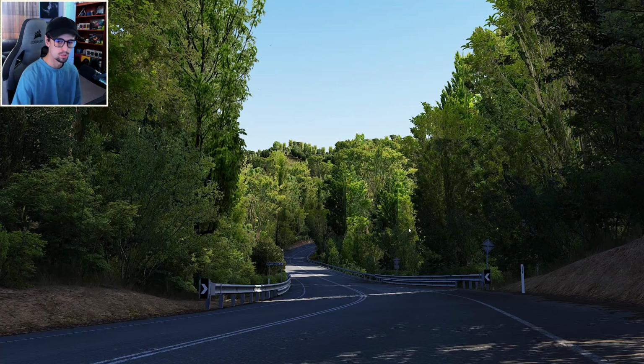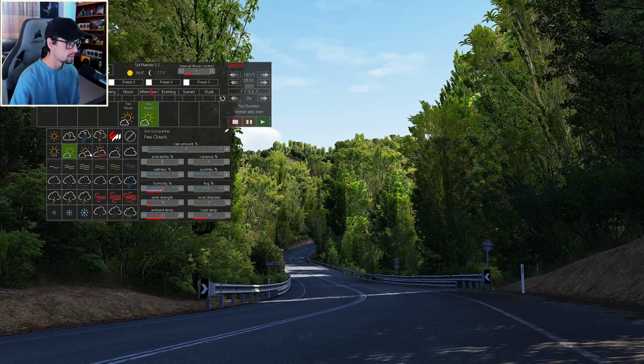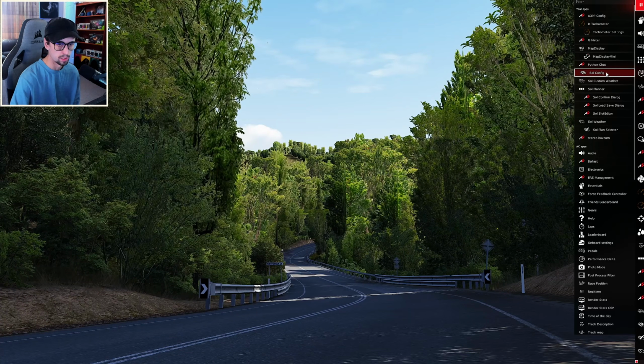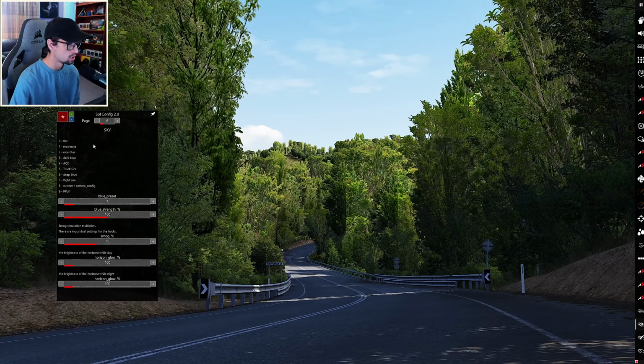Let's get into it. So starting from the top, we're going to do our clouds. You want to open up this list, you want to head down to Sol Planner. We're going to start off by putting it on few clouds. Now we're going to head over to Sol Config. And we're going to bring it all the way over to page 6.